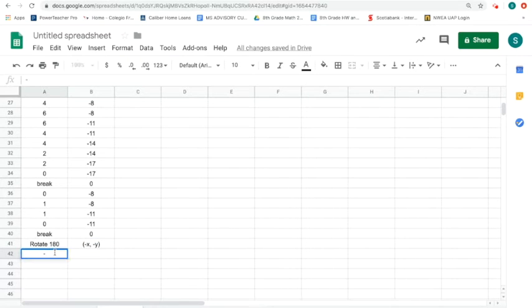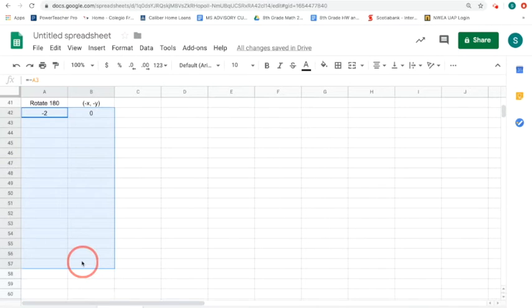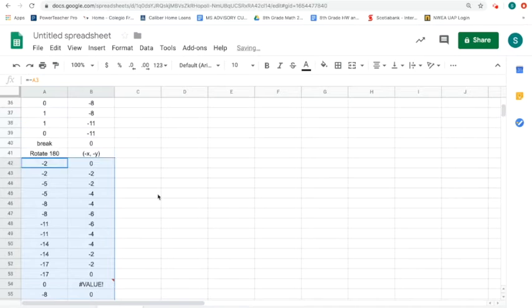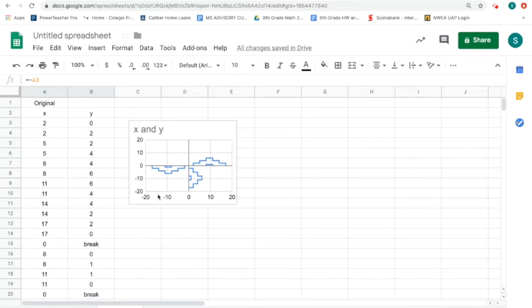So now I need A3 to be negated. So I'll go up and get the original point and make it negative, and then equals negative B3 to go get the original Y point and make it negative and fill it down 17 times. So 42 to 59. And there's the other one.